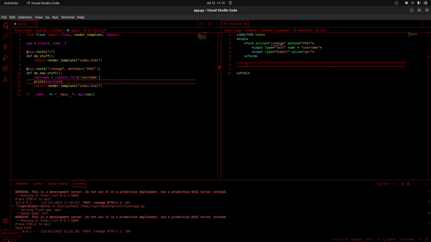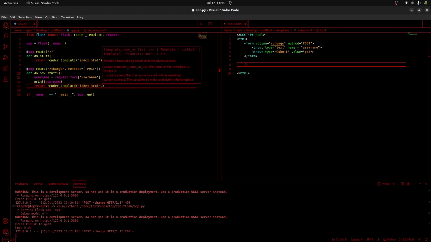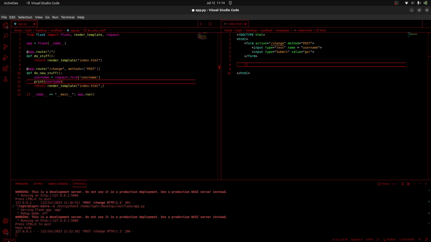Render template allows you to do this very interesting thing, where you can straight up just comma and then throw a variable to the other side. Let's think about this. How are we gonna do this? So right now we have username as a Python variable. What we can do is username equals username.